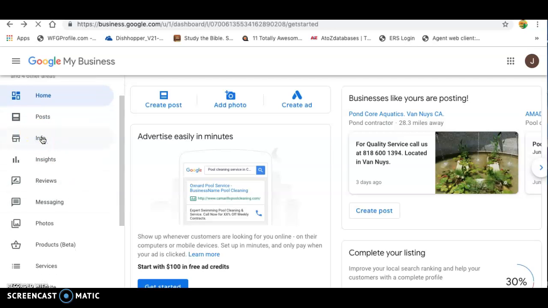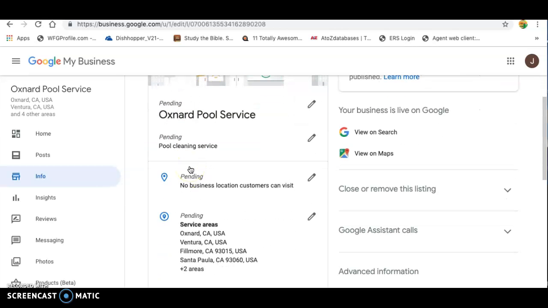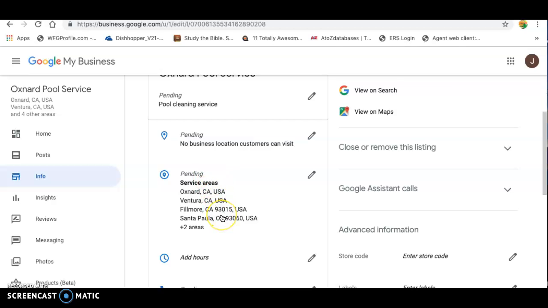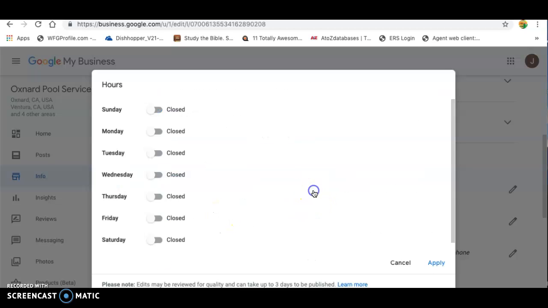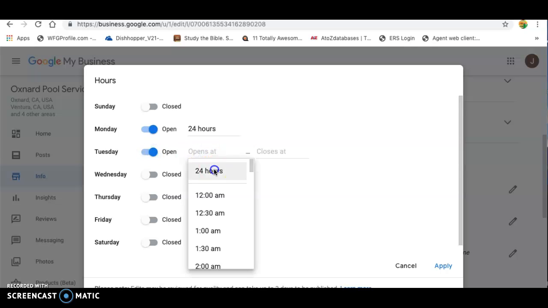Info. You want to make sure you fill this out completely, right? So this is the info. No business location customers can visit. This is the areas we service, the hours. We're closed on Sundays, open on, I'm going to put 24 hours just so it can go fast.